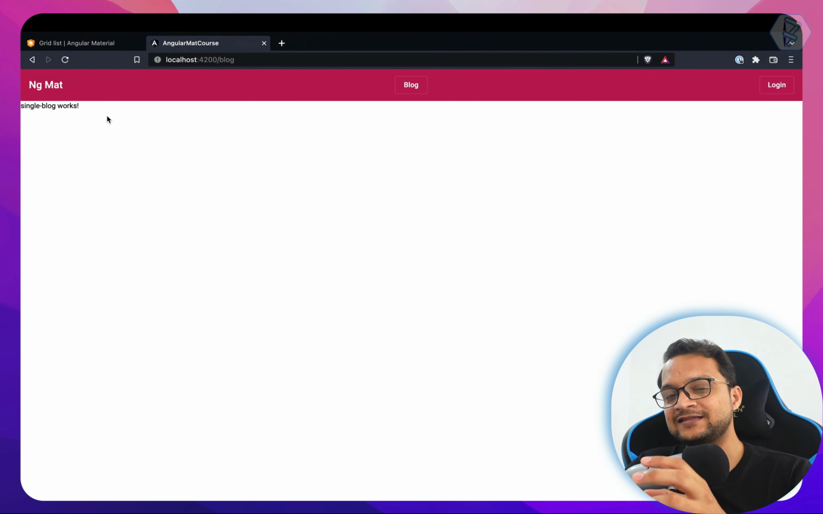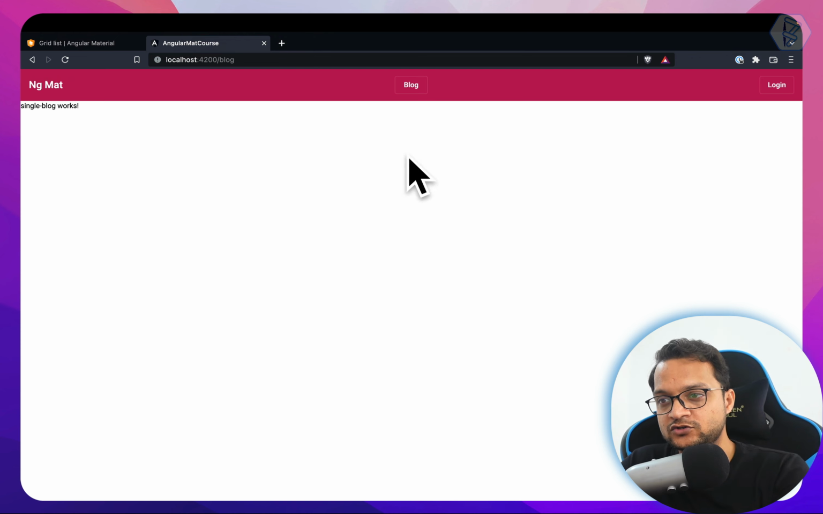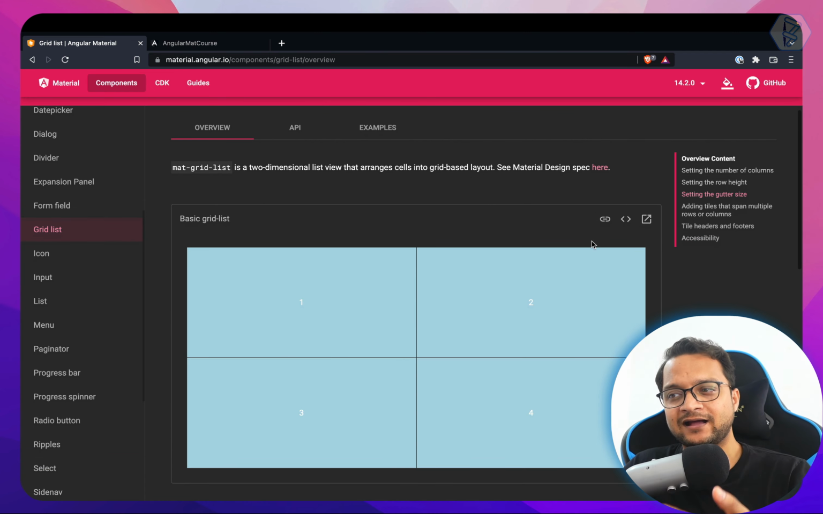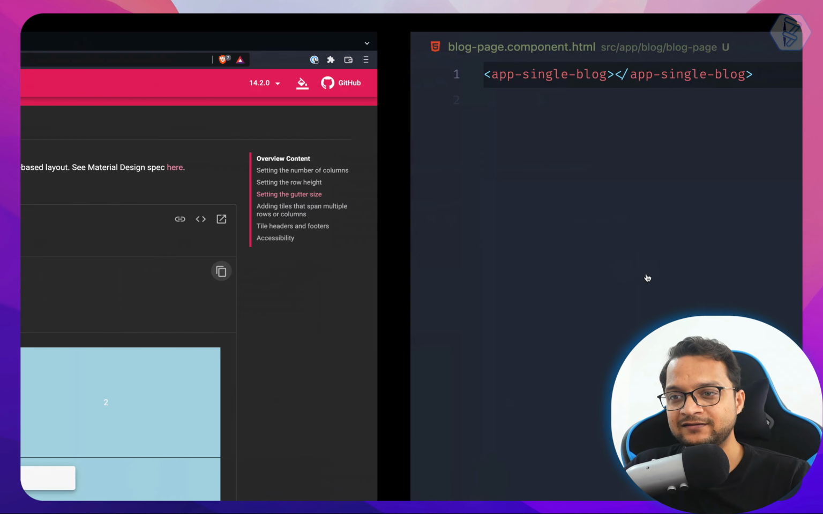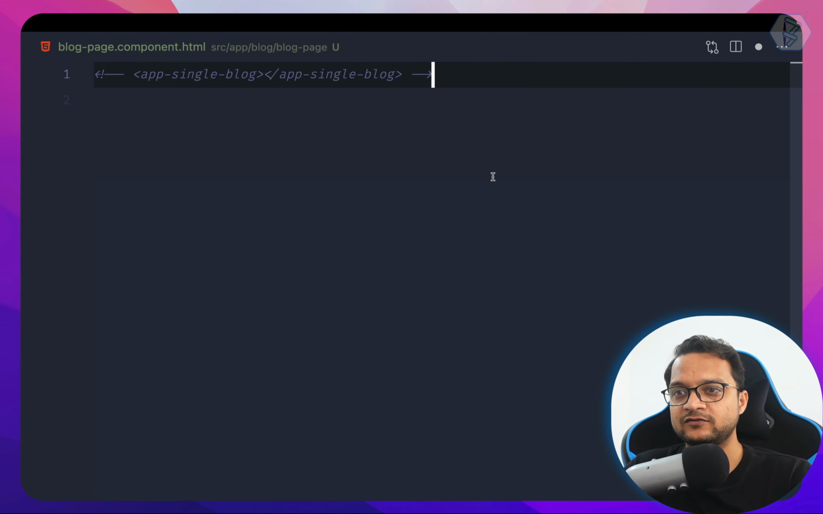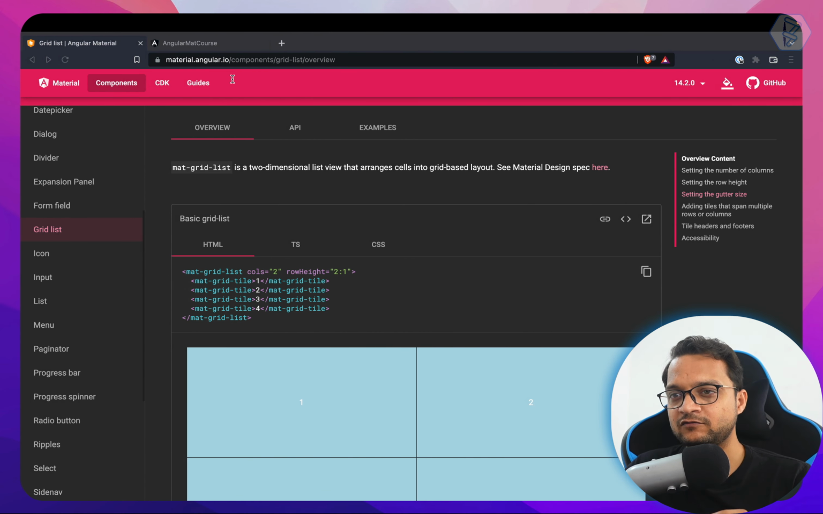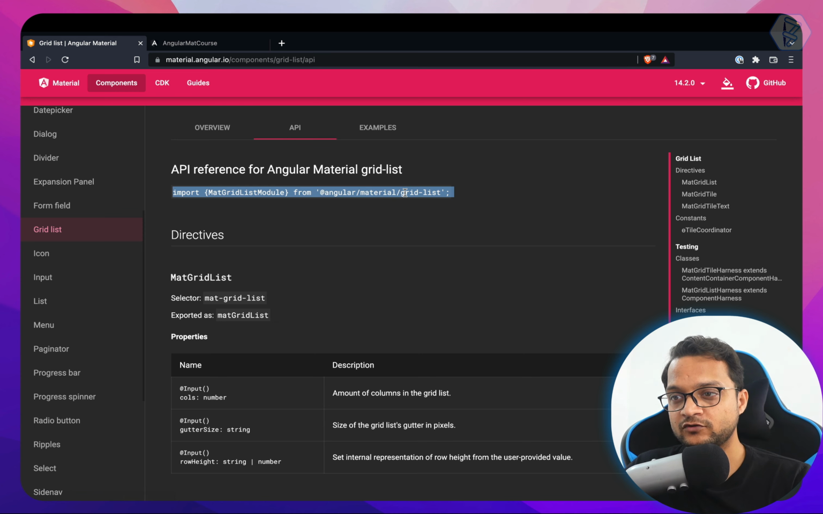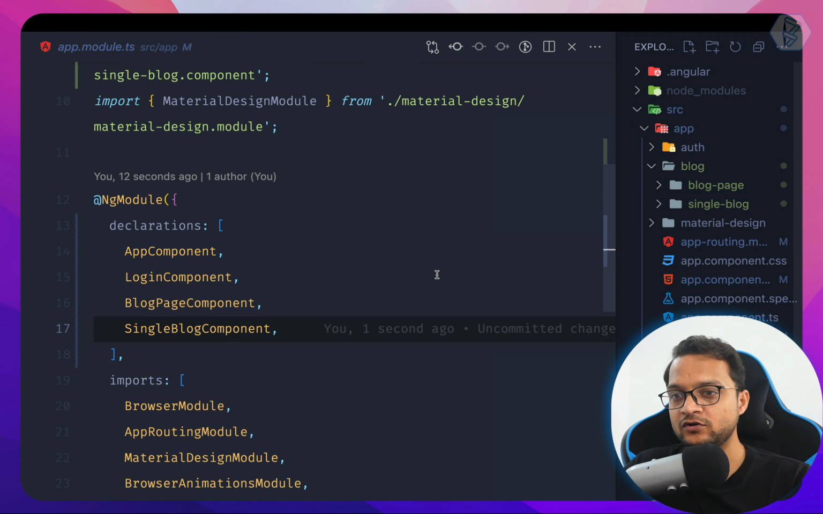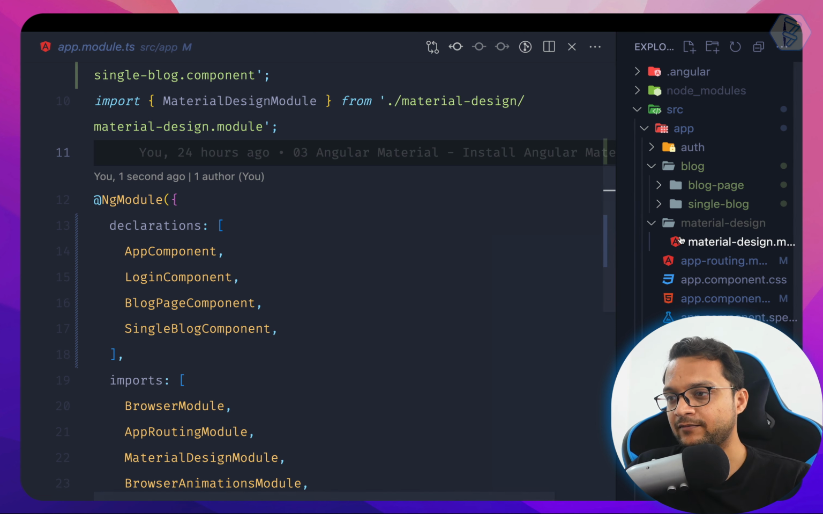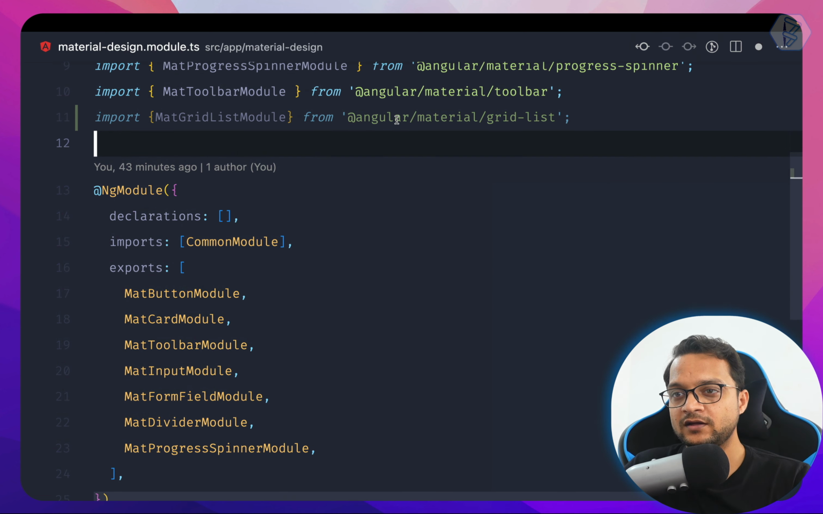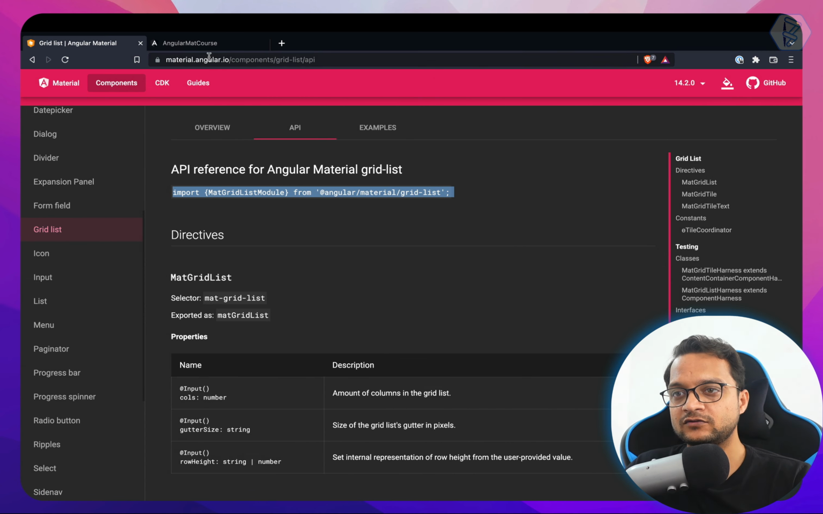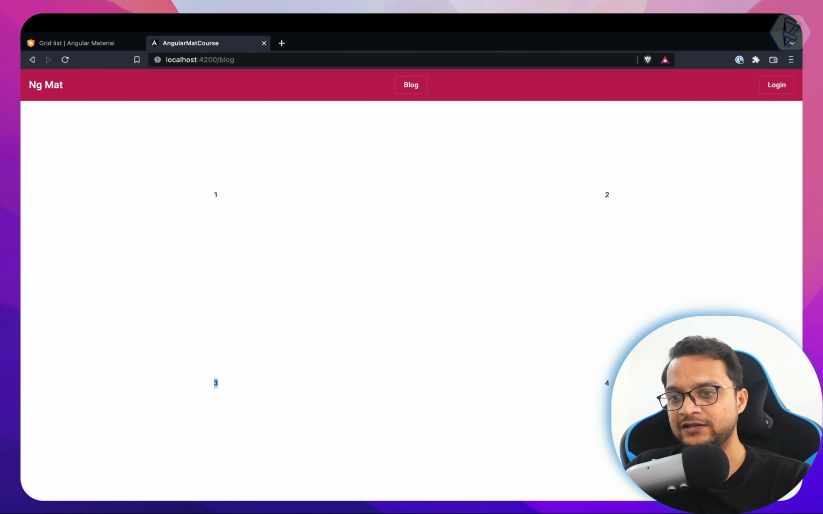Now we want these single blogs to be multiple, so 1 2 3, something like that. Now let me introduce you to the grid list. This is exactly what we need. It's very simple. Just copy this, comment this one for now, and paste it. If we do this, we will get an error that says you don't have this module. So we want to import this module. Copy this, go to the app module, and oops, not on the Mac. We need to go to the material design module and just import it. Okay, that's it. Now you can see 1 2 3 and 4.